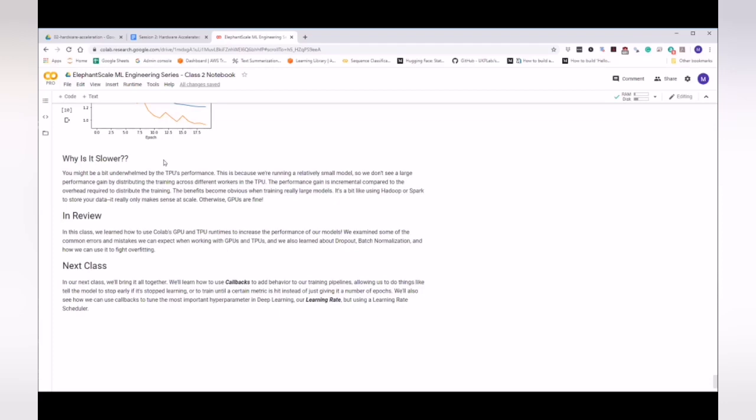So what do you do next? Well, you start worrying about the things that true deep learning engineers and researchers worry about, which is hyperparameter tuning and callbacks and things like that. So next class, we're going to spend some time really talking about workflow. We're going to talk about how to create pipelines that do everything start to finish. They work well. We're going to talk about one of the most important parts of deep learning, which is hyperparameter tuning. Specifically, what is probably the most important hyperparameter in deep learning, which is the learning rate.